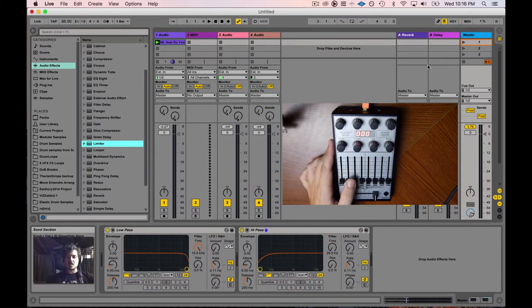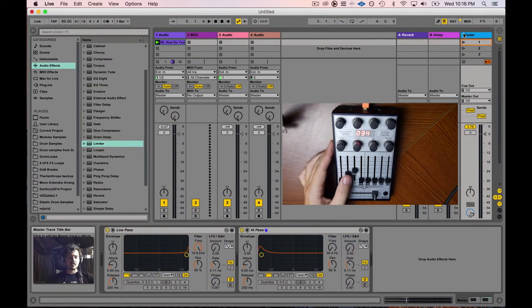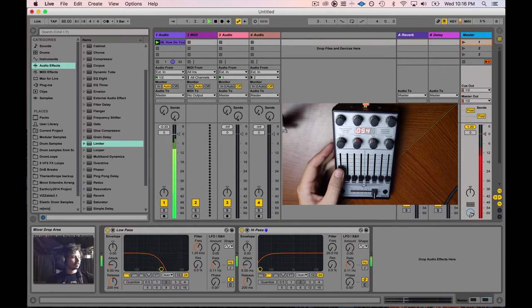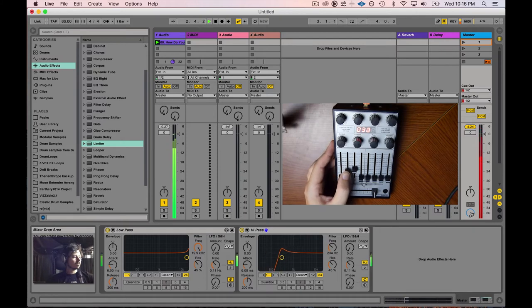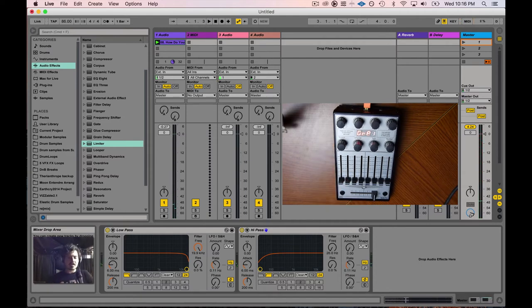Okay, so the third knob, I'm gonna have some fun with this. I'm gonna map to my resonance control for both of the filters. So now I have resonance control and I have control over the filters. This is a pretty common setup. All right, so now when I play my track, I can have fun, but that doesn't solve our problem.